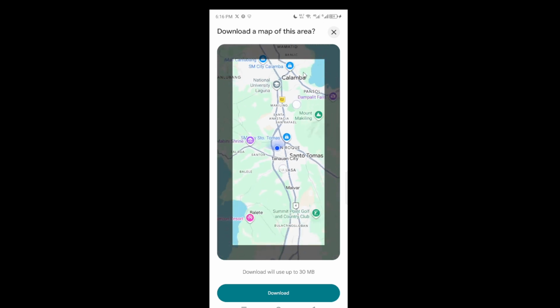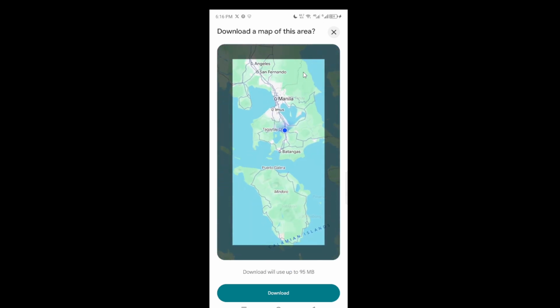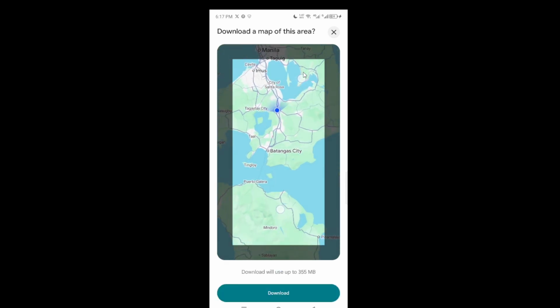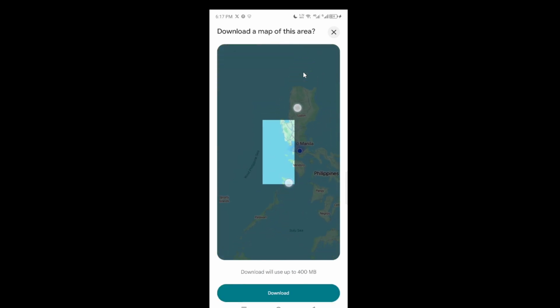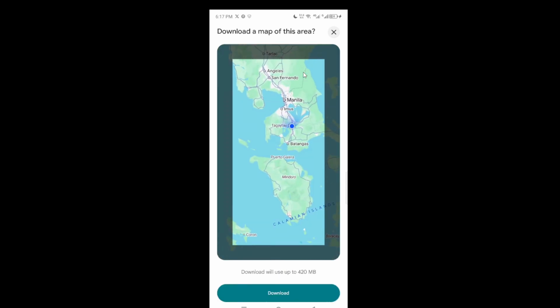Take a moment to think about your actual route. Include the neighborhoods, highways, or rural roads you plan to use. The more you zoom out, the larger the area you'll capture. But keep in mind, larger areas take up more storage and may take longer to download. If you only need a city center, zoom in to save space. If you're driving across counties, zoom out so your whole route is covered.